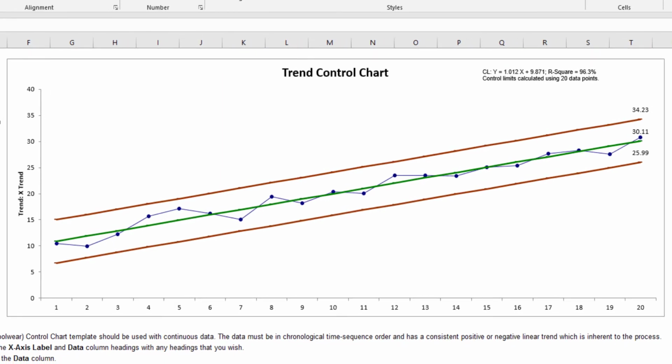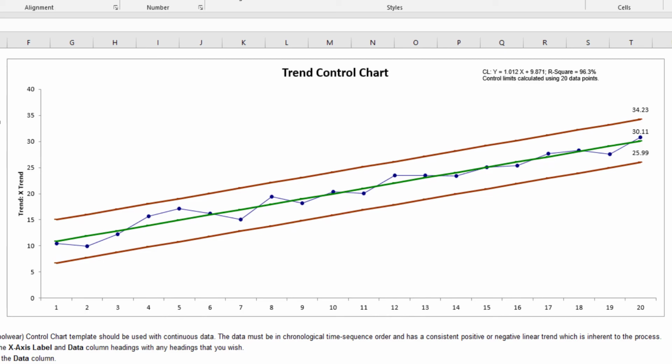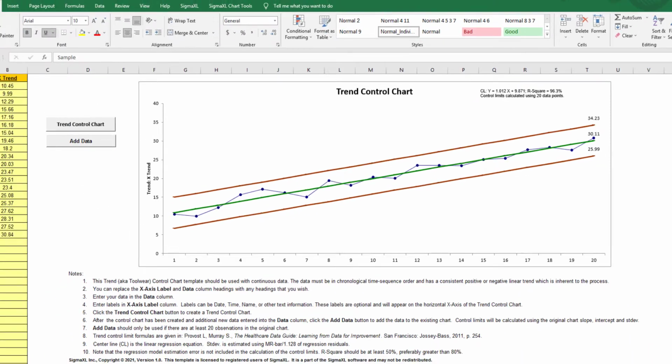This confirms that the process is in control after taking the trend into account. The regression equation and R² are reported, with R² equal to 96.3%, well above the recommended 80%. Switch back to the trend control chart example.